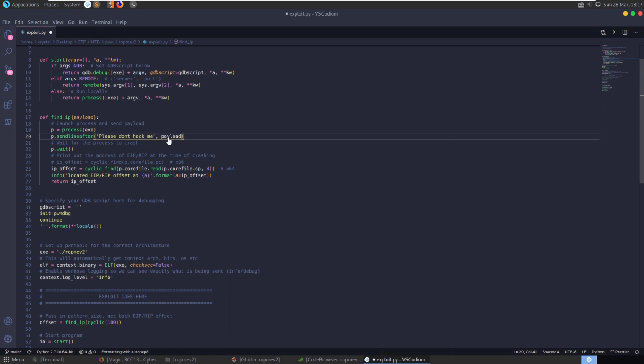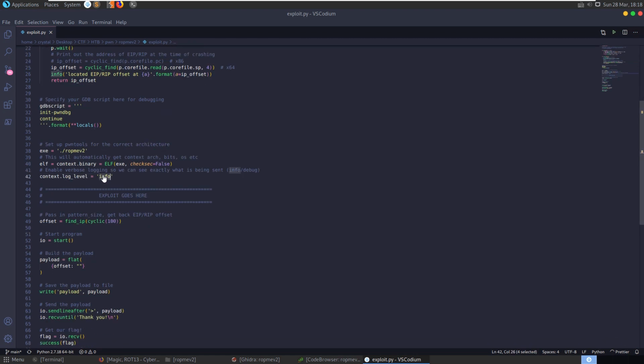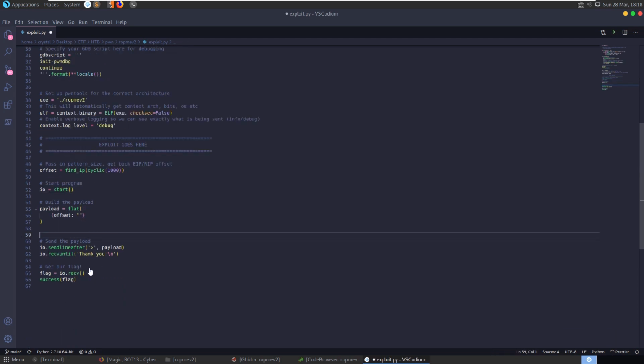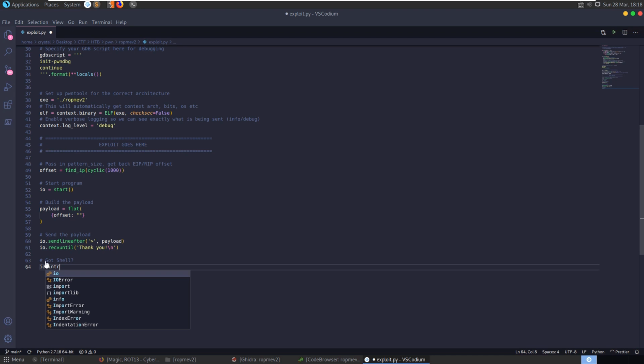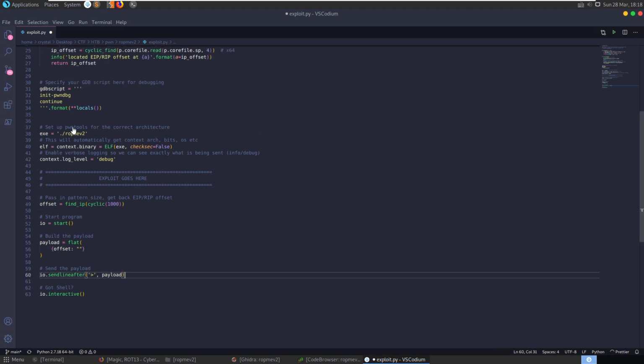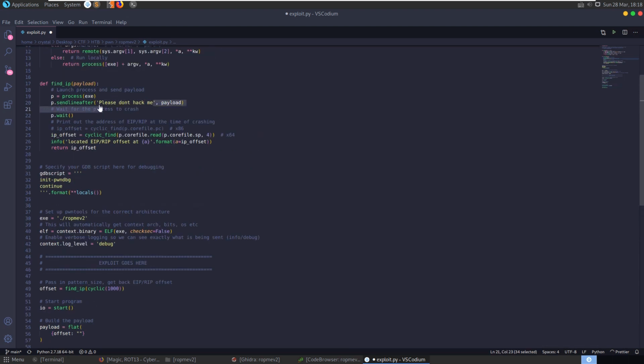I'm going to send off the payload. We could have just sent it after me, that'd be fine as well, but we'll set our context log level at debug, so we can see a bit more about what's going on. We'll increase our cyclic offset as well, the pattern that we're sending, and take out some of this stuff. I'm going to try and get a shell straight away at the end, so we'll just go to IO interactive, and this is going to be the same here. Essentially we're going to have the please don't hack me whenever we do try to send off a payload.